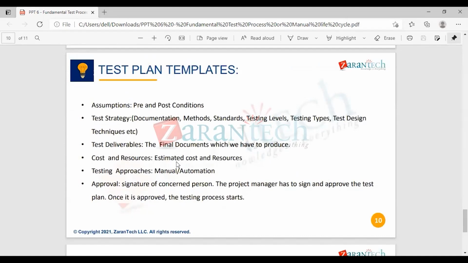Preconditions. Suppose you want to use your Gmail, what is the precondition? First of all, Gmail has to open, right? So that is a precondition. If you want to enter the credentials into your Gmail, first of all, you should have created unique credentials, correct? If you want to go to office, first of all, the office doors should be open, correct? So nothing but pre and post conditions.